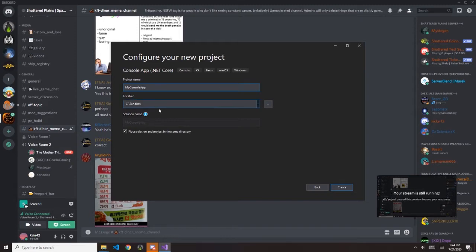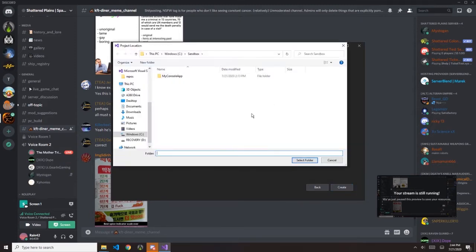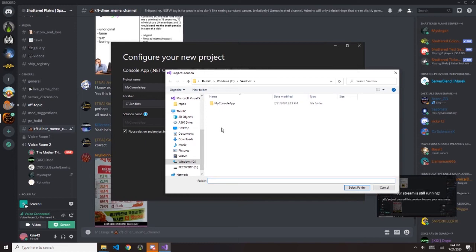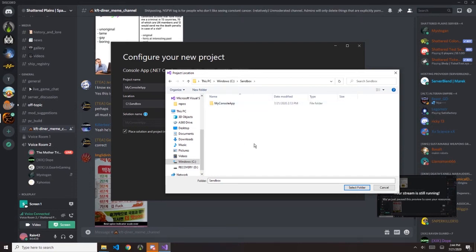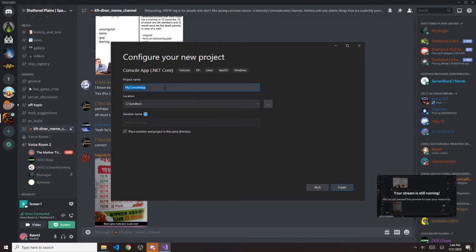app. I'm going to go ahead and put it somewhere. You can hit the three dots here and go somewhere. In this case, I'm just going to go into a special folder I called Sandbox, so I don't mess anything up. And I'll just select this folder. Oh, I think I already have one, so I'll just call this app2, just so I don't have any conflicts. So hit create, give it a couple seconds, it'll create it for you.